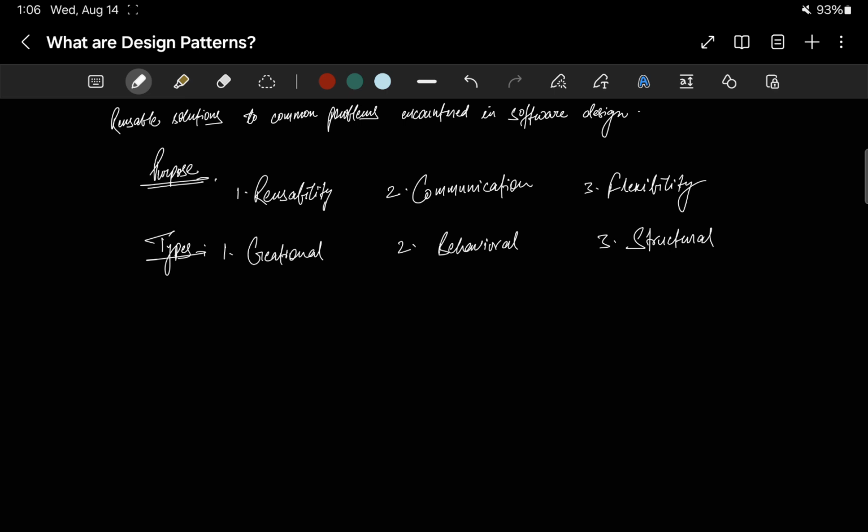Command design pattern encapsulates a request as an object, thereby allowing parameterization of clients with queues, requests, and operations. So I'm not going to talk in more detail about other design patterns because I have already created one separate video for each of these design patterns where I have explained the design patterns in detail. Okay, so please go and watch it.